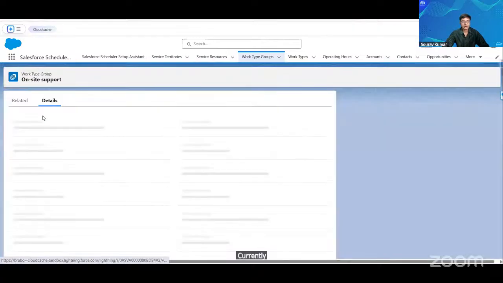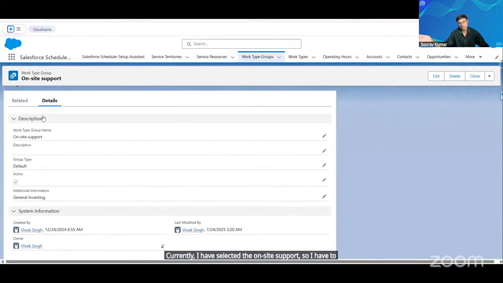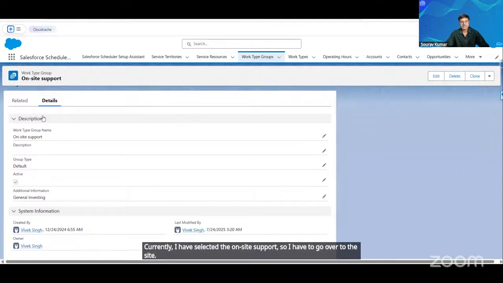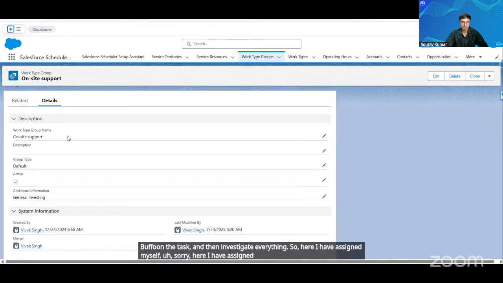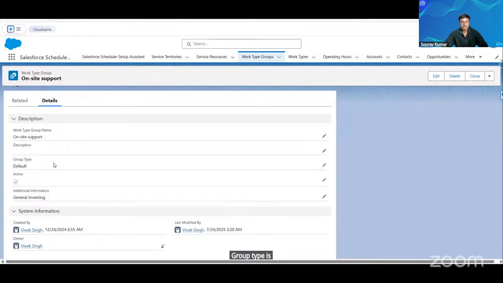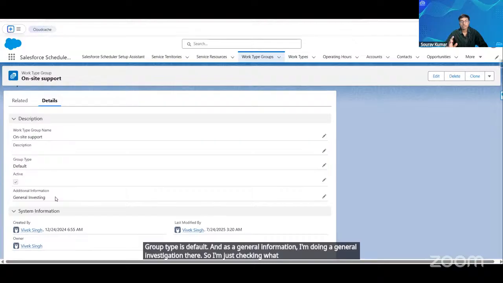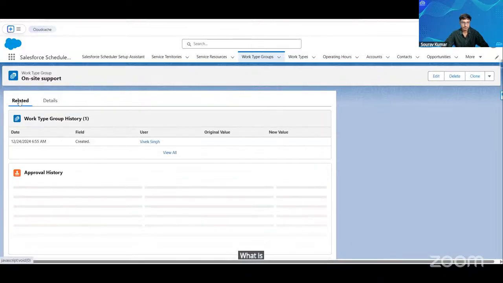Currently, I have selected the on-site support. So I have to go over to the site, perform the task, and then investigate everything. So here I have assigned it as on-site support. Group type is default. And as general information, I'm doing a general investigation there. I'm just checking what the loss is there so that I can investigate, check the loss, and tell what needs to be done.